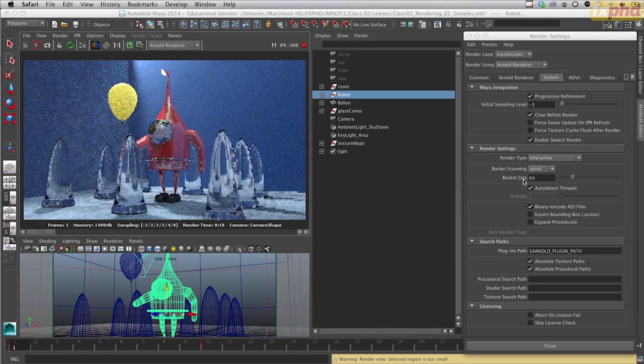Bigger buckets use more memory, and smaller buckets may render slightly slower, but give initially faster feedback. But I tend to leave it on 64 by 64. Everything else I wouldn't really mess around with. It's a pretty good setup just straight out the box, as you would expect.